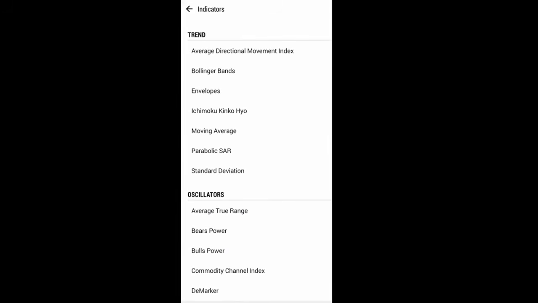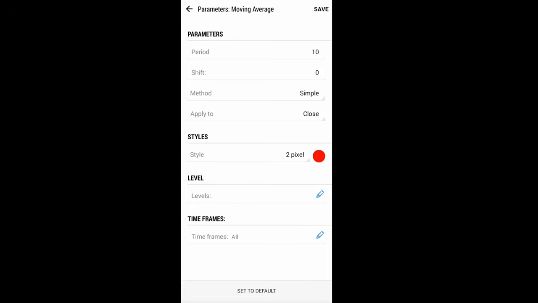Let's say I want to add a moving average. I can click on a moving average, put in the period, select whether it is a simple moving average, exponential, smoothed. So let's say simple moving average. I apply it to close. Then the style, you can make it thicker or lighter by using the pixel size. Maybe 1 pixel is very tiny, 2 pixels make it maybe larger. Then you can select the time frames you want it to appear.